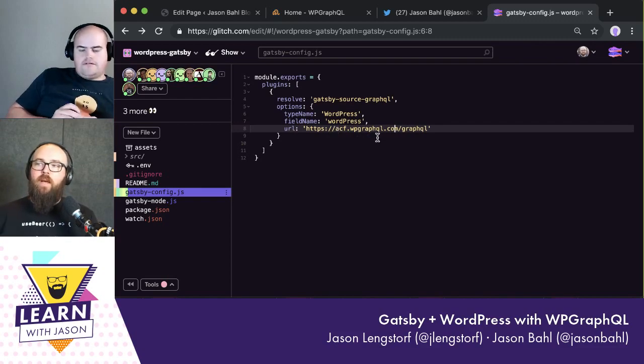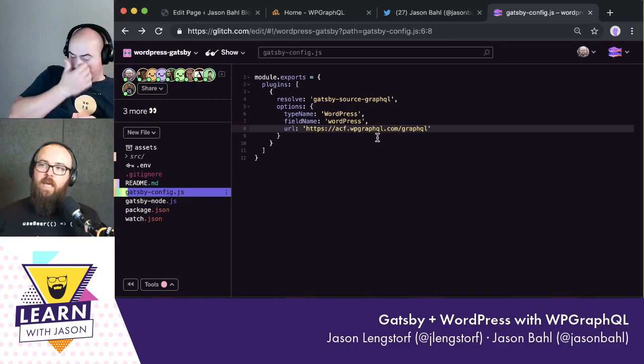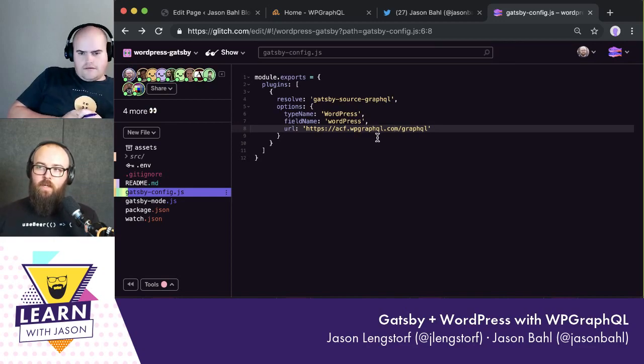If my site was at, say, Langsdorff.com, a WordPress site, and I install WP GraphQL, then unless I change the settings, Langsdorff.com/graphql would be my endpoint. Correct. Yeah. Nice. Okay. Anything else we need here?